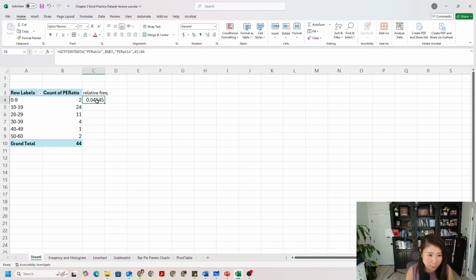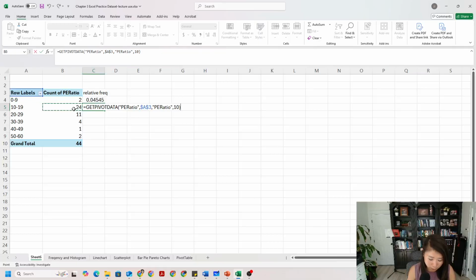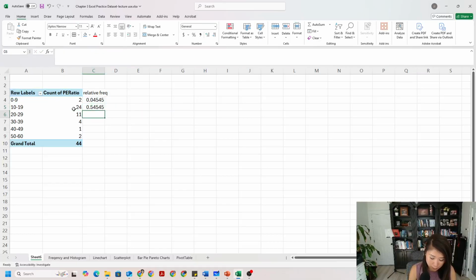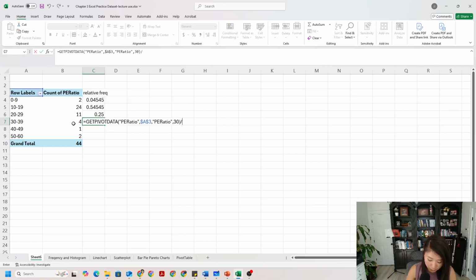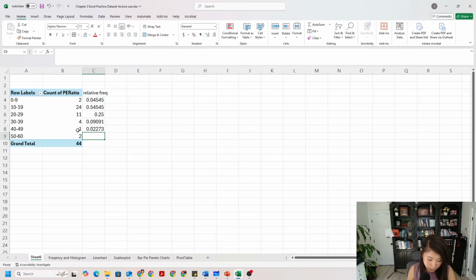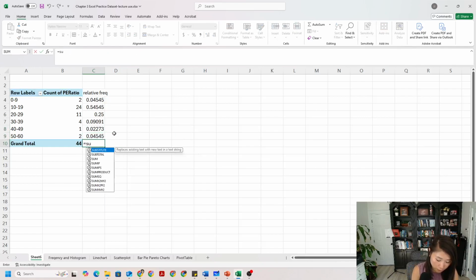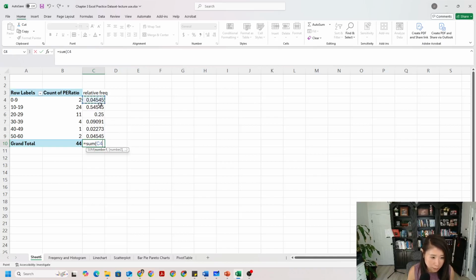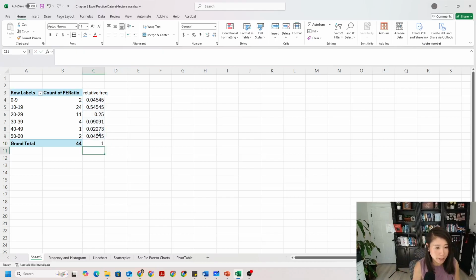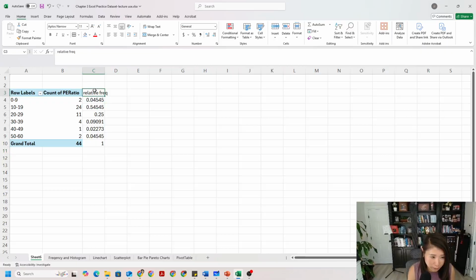And then the next one, we have 24 divided by 44. Next, 11 divided by 44. Next, 4 divided by 44. Next, 1 divided by 44. Next, 2 divided by 44. Okay, you can try to sum, meaning adding all of them together. If you sum all of them together, like I mentioned in the lecture, you should get 1. Otherwise, there's some calculation error. Okay, so this is my relative frequency.